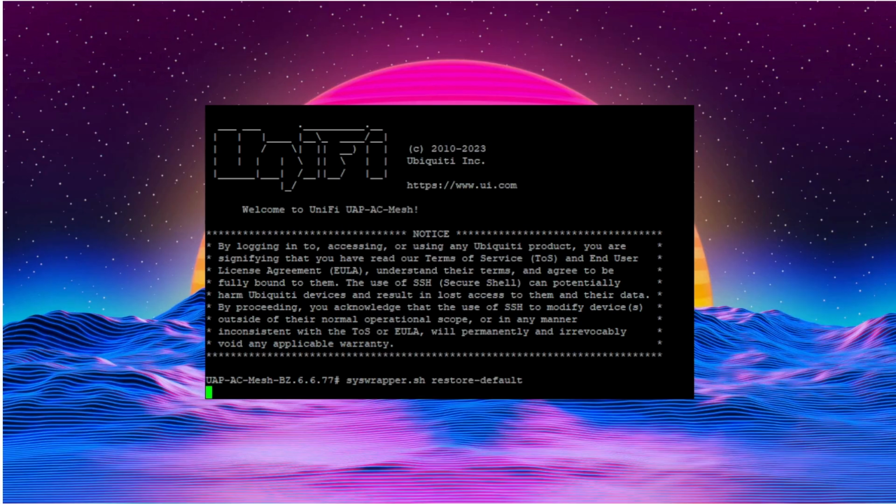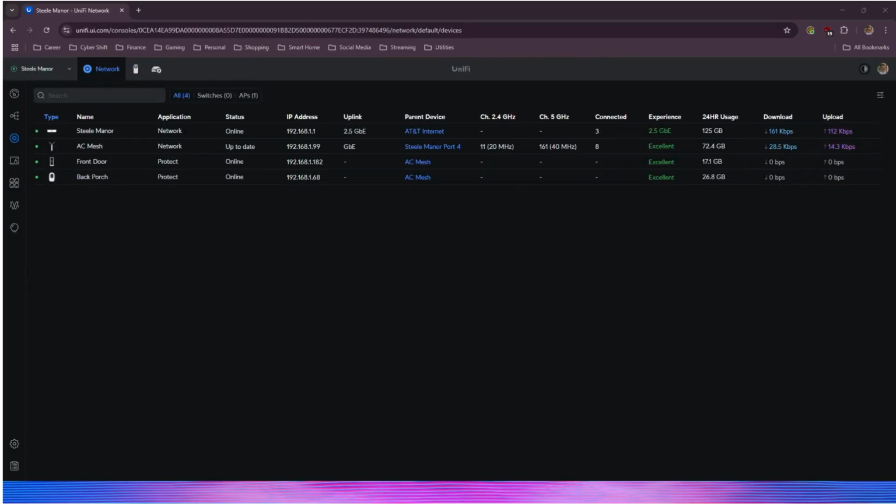So now if we pull up our Unifi portal, we should see it remove itself and then need to be re-added. So let's go ahead and get that window up here for you. There's that. This is our AC mesh. We're going to refresh the page.